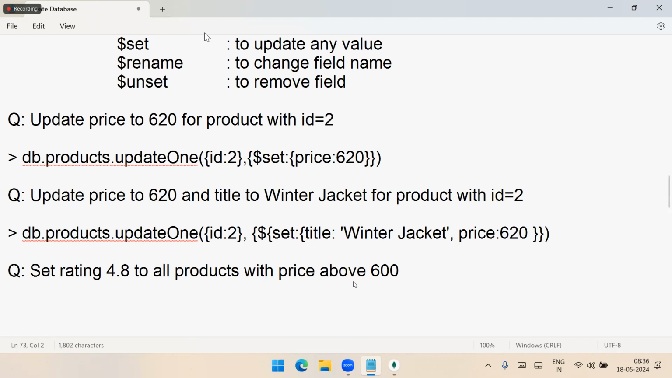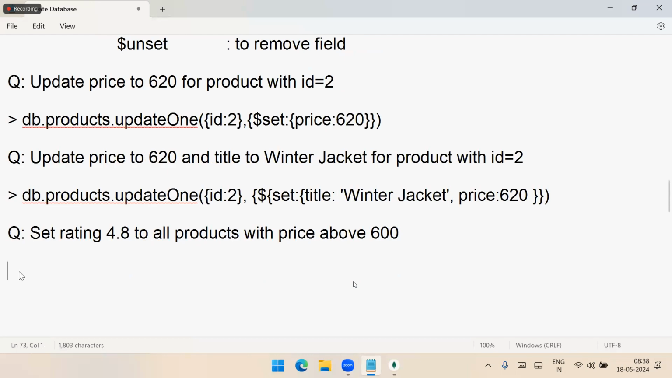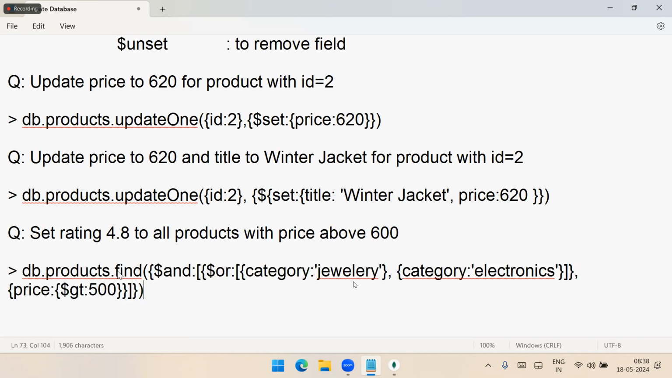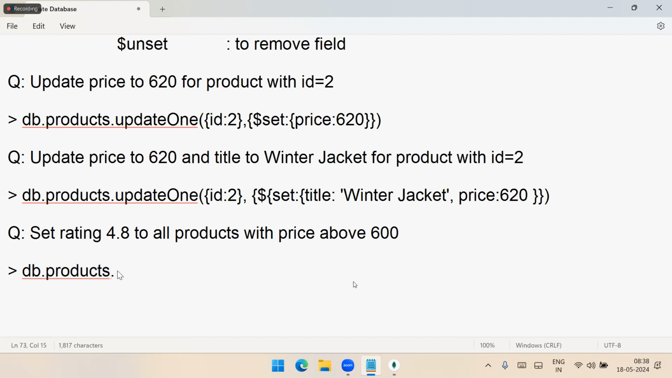This time you have to use only one concept, that is update many. We will not use update one, we will use update many. That is nothing special here. So this is not the condition. So db dot products dot update many. First, find query. After that, set query.